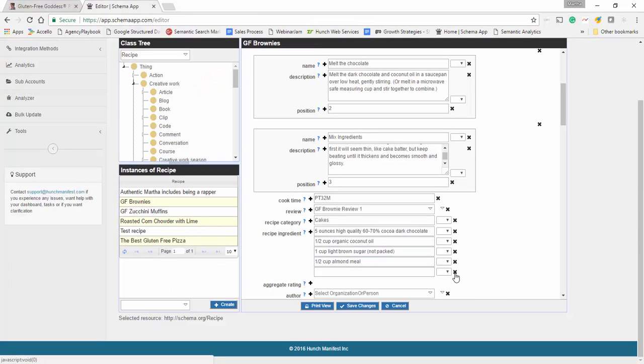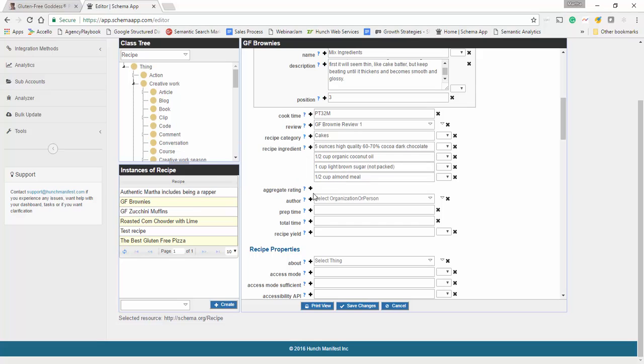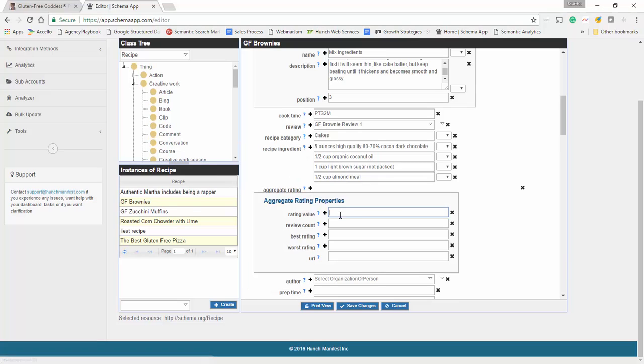Excellent, and then you can get rid of the extra ones here. If you have an aggregate rating, again, you would add that in. So the rating value, let's say it's a rating of 5 across 144 reviews. The best rating and the worst rating are actually the scale. So it's out of 5, and the worst is a 1.